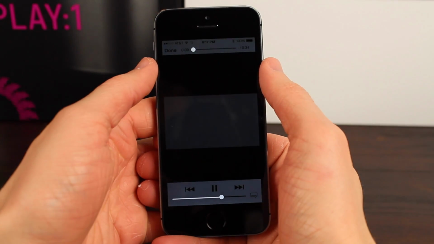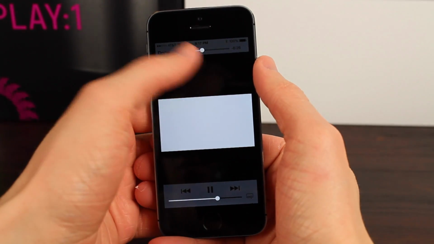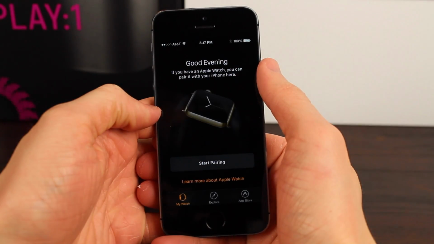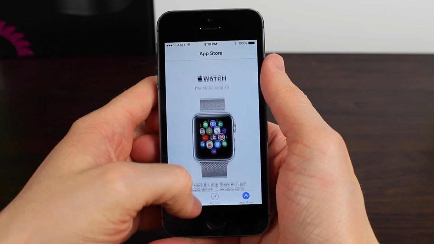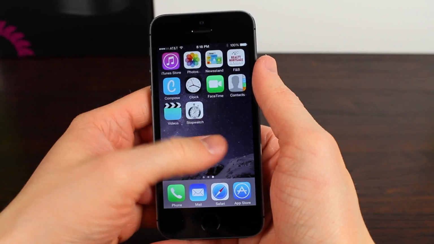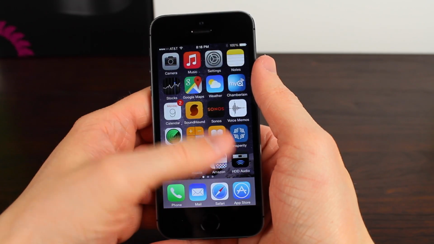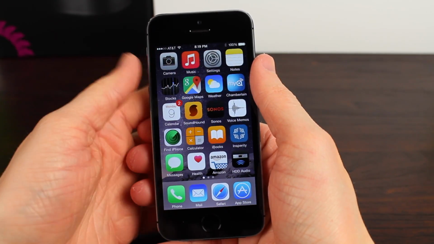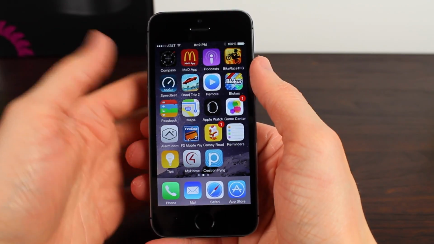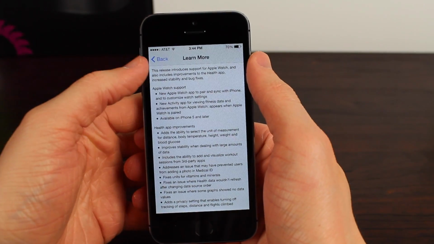Back on the Apple Watch app again, this is basically all there is to show you right now. The My Watch section, the Explore section, and the Apple Watch App Store isn't yet live. So basically this is kind of a dead app right now, but of course you'll be able to take full advantage of it when the Apple Watch is released, I believe on April 24th of this year. Aside from including the brand new Apple Watch app, iOS 8.2 ships with a ton of features and improvements.